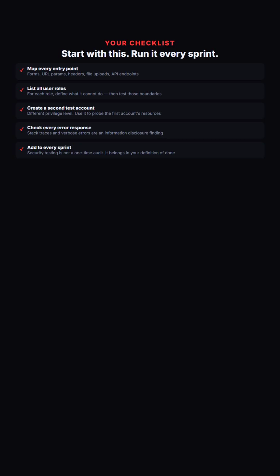Start small. Pick one OWASP category. Add 3 test cases to your next sprint. That is how this becomes a habit.